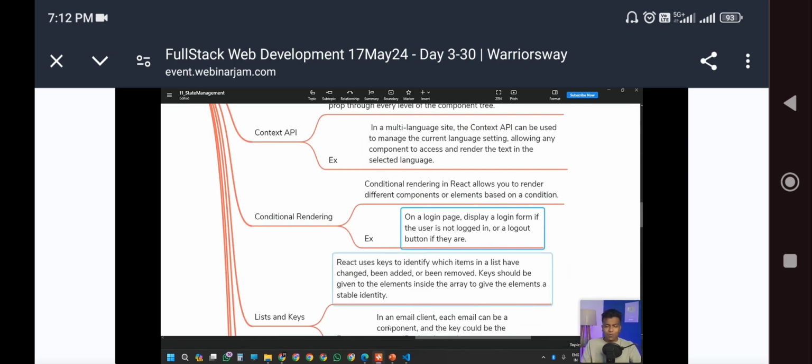It's very simple, right? So for example, if you are already logged into Netflix, it should show the sign out option. Okay. If they haven't signed in, it should show the sign in button, right?